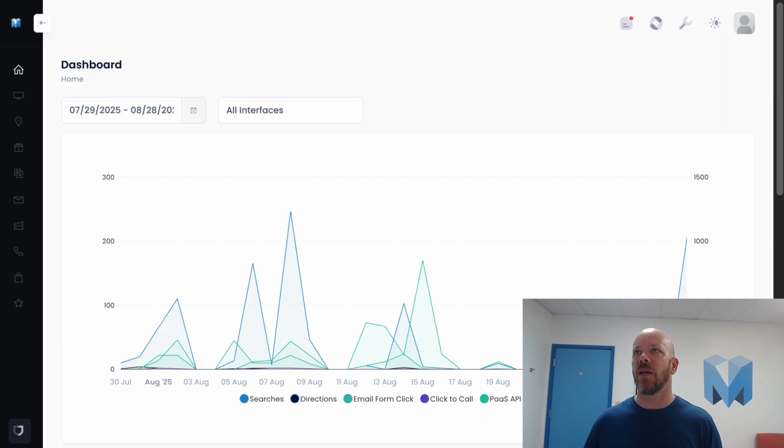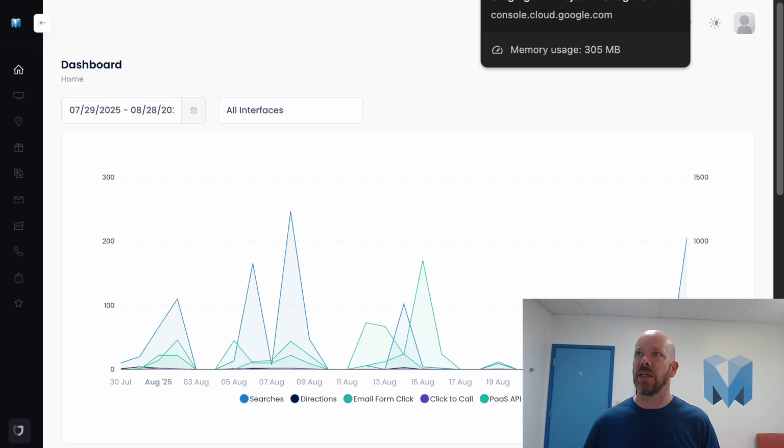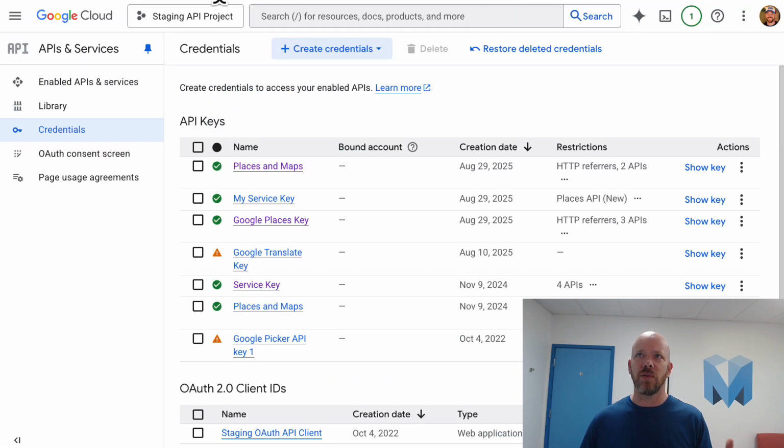And so the first thing we're going to do is go to our Google API project and make a new key. The first type of key we're going to create is the one that's specifically going to enable us to manage place IDs in the back end of MetaLocator. And to do that, we need access to two APIs, the Places API and the Maps JavaScript API.